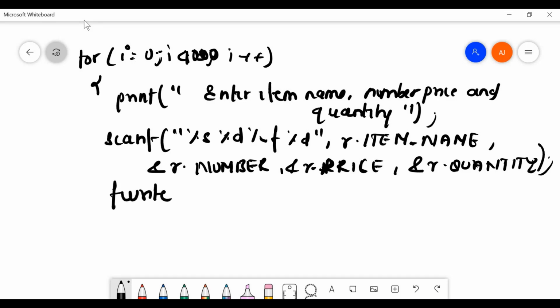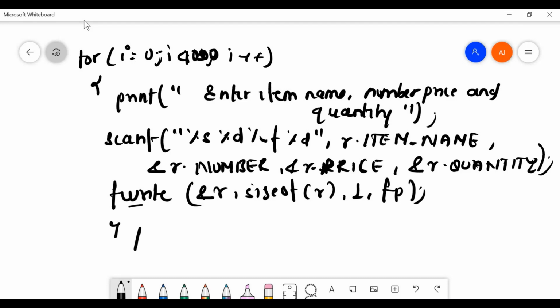Now I'll write all this information to my file by using the function fwrite: r, sizeof r, 1, because it is a single structure, and the file pointer. Fine, so I'll close my file.